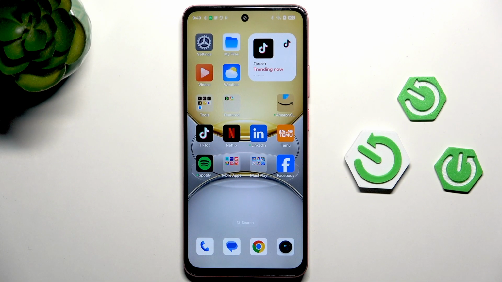Hi, it's HardReset, and today I'll show you how to hide apps and lock folders on Realme.